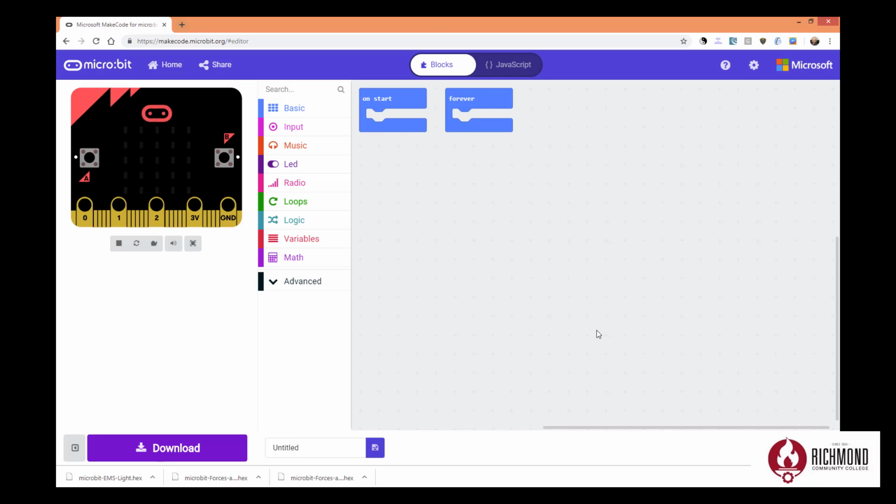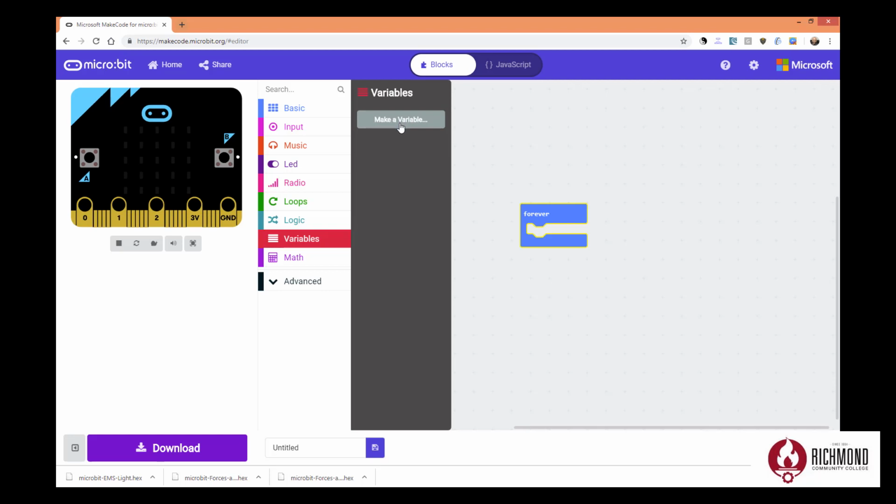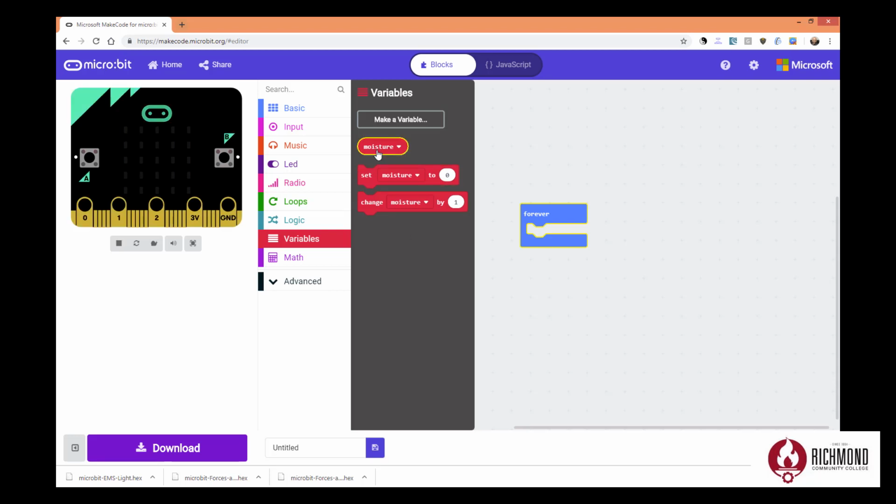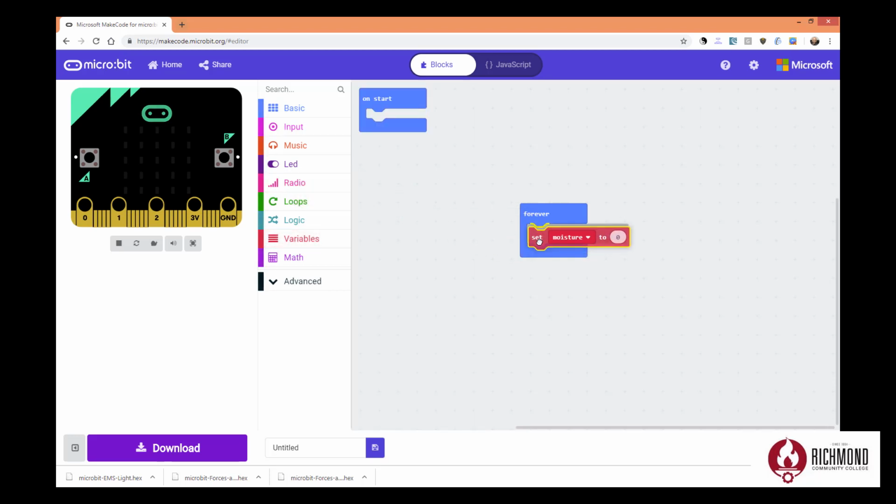We're going to start with the forever block, and we will need to create a variable called moisture. So let's click on variables, click on make a variable, and type in moisture, and click OK. As always, we have the moisture variable, the set block, and the change moisture block, which allows us to change the value of the variable. So let's drag the set moisture to 0 block up under forever.